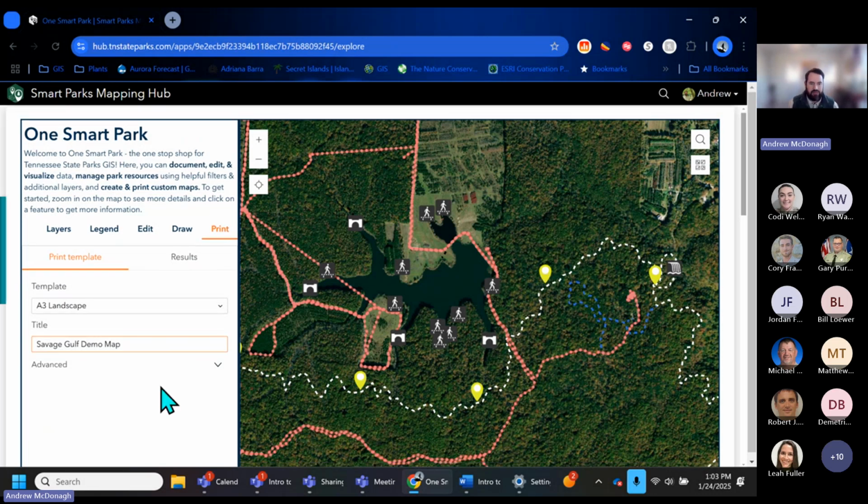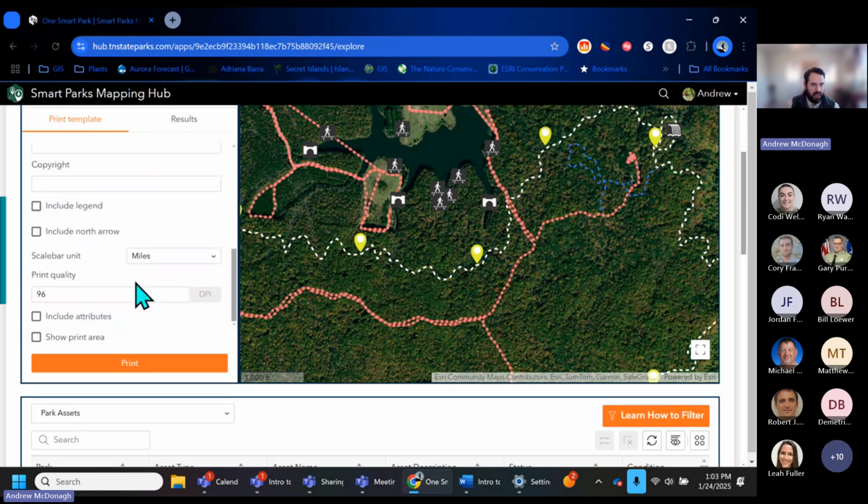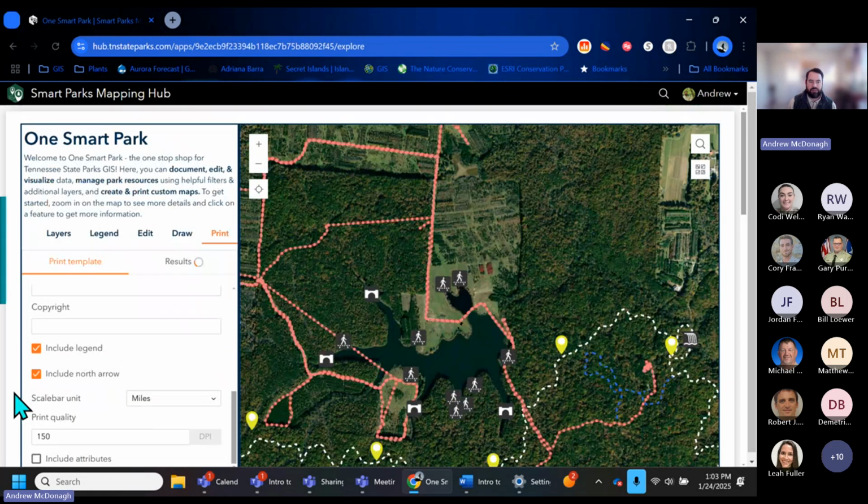And I like to go to the advanced settings here. This allows me to say things like include the legend. That's going to give me a legend for everything that's here instead of having to type one out or make one in Word Art or something like that. And I can include the north arrow. A print quality of 96 DPI is actually pretty low, so I'm going to try to up this to about 150. I'm going to hit print, and it's going to basically send it to the printer. It'll probably take 30 seconds to a minute for this to load and create the print. So we'll come back to that in just a second.